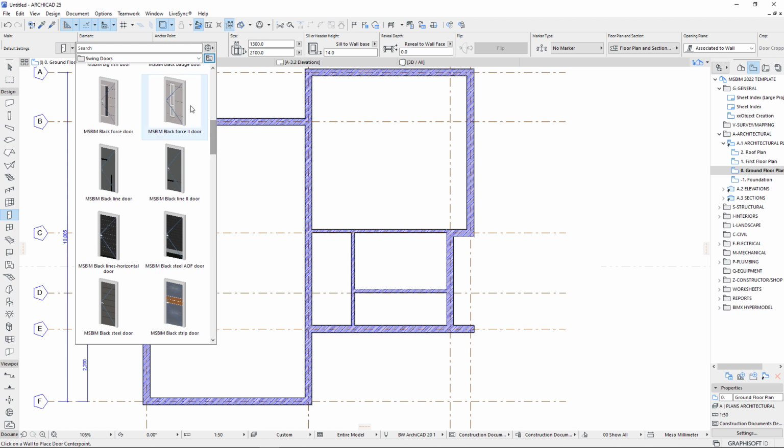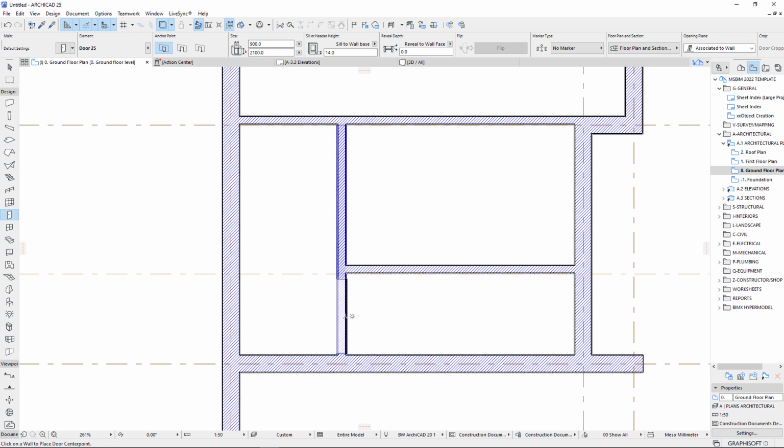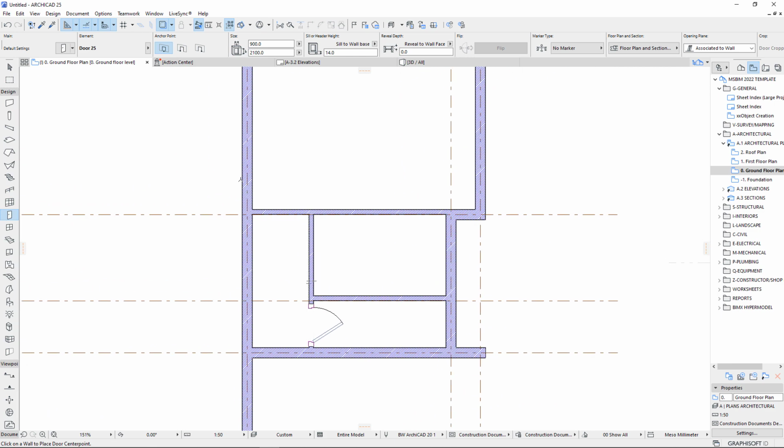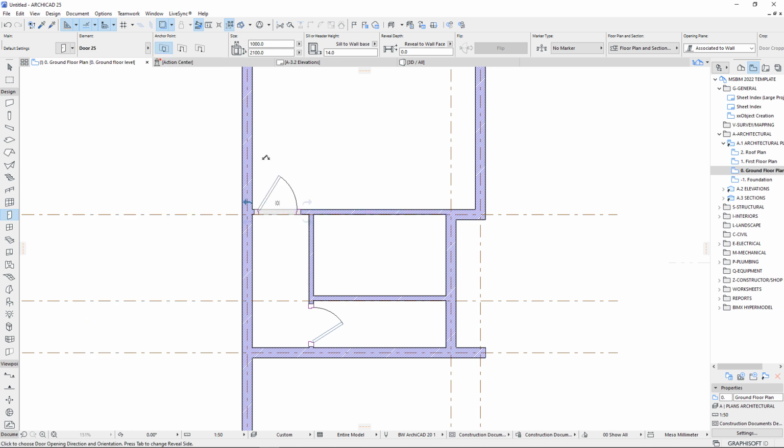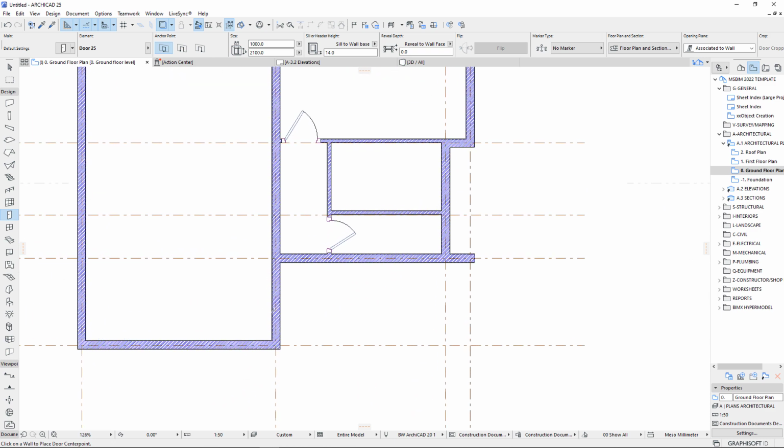For the bathrooms and toilet, I'll go for this door, and let me place a door here. And then for the access to the bedroom, I'll use a different door. I think the base for that. Let me go with this one right there. And then I have another door for the entrance of the building.